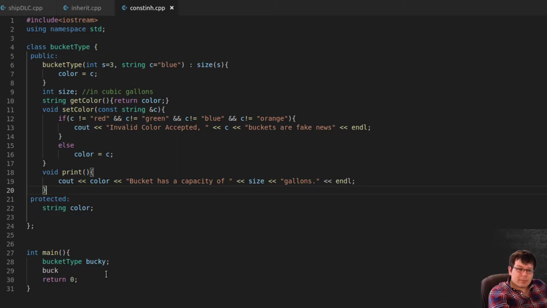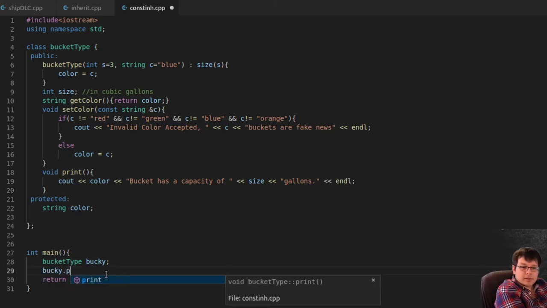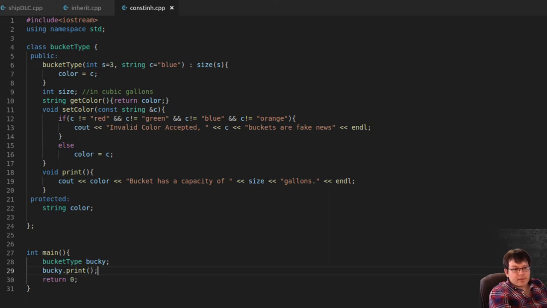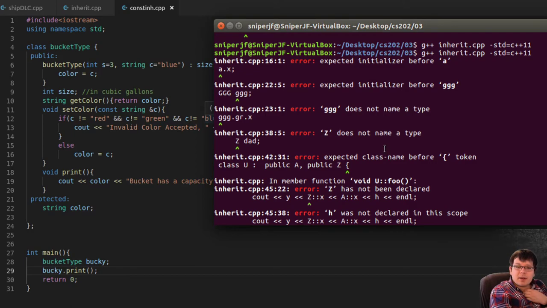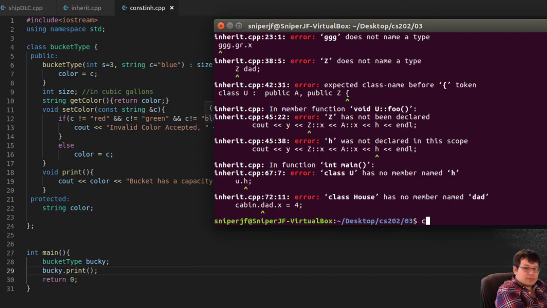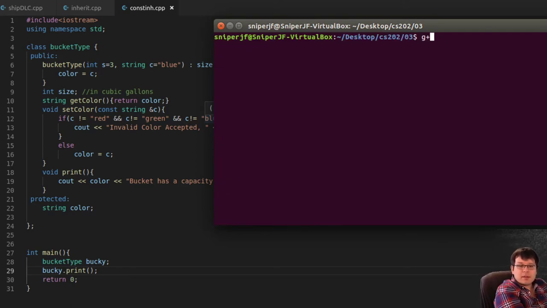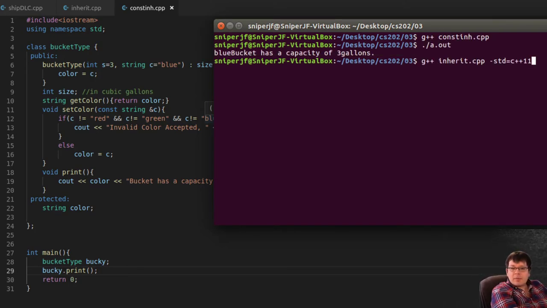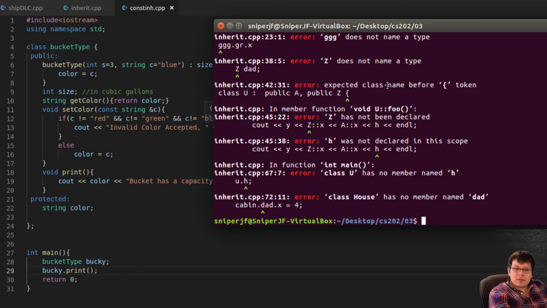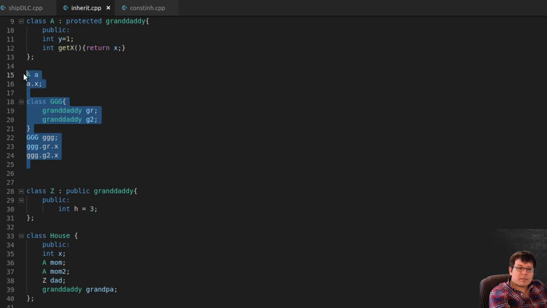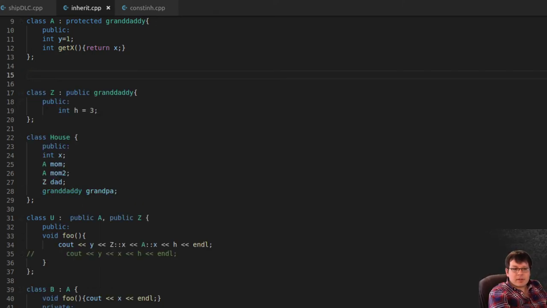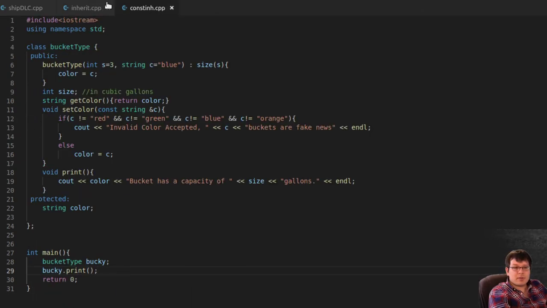Okay, so now we can actually do buck print. So many errors. Never mind, that's because we are still compiling on the other one. Although, why do we have so many errors on that one? Oh, let me get rid of all this stuff. Otherwise, when you guys get the code, you're going to panic, like, oh no, this doesn't work. Let me just fix that. Okay, there we go, that's fixed. And let me switch over to this one. Let me close it as well.